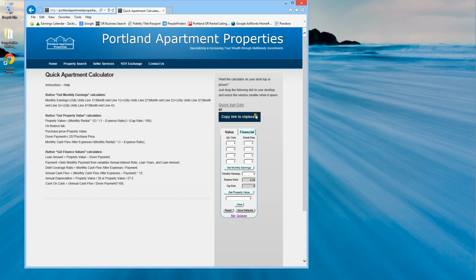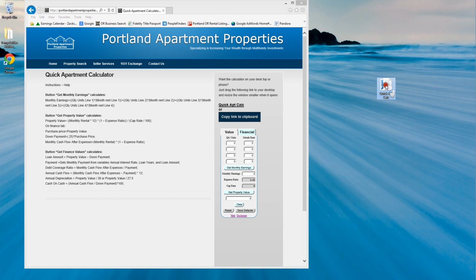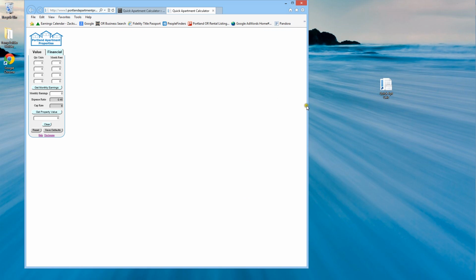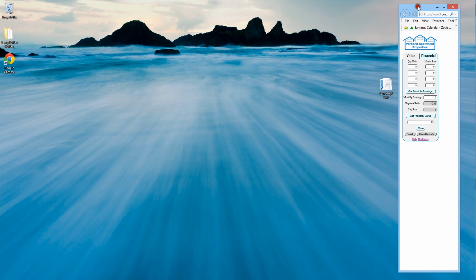How do you get it onto your desktop? Just drag this link onto your desktop, and you now have the small version to put on your desktop. I made it small so you can put it over to the side and work on your real work here and have the calculator off to the side.